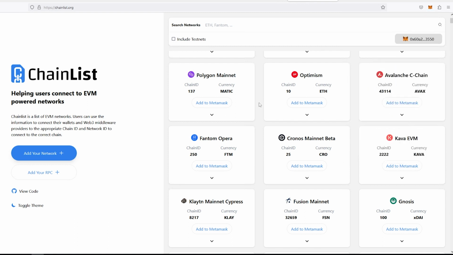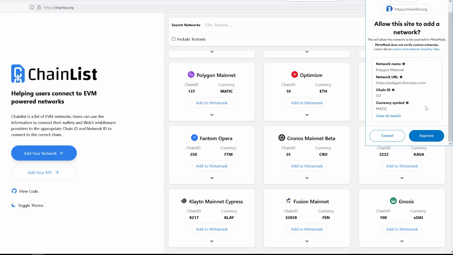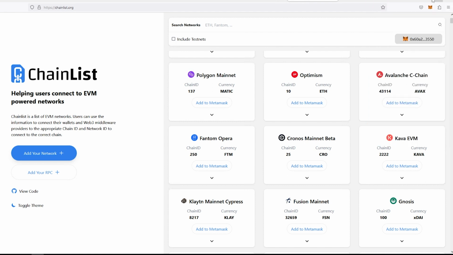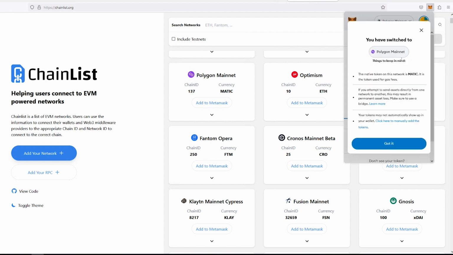So then let's add one more, Polygon mainnet. Just press on add to MetaMask. Same thing we did previously, approve and then switch network. And there you go. We have Polygon added to MetaMask wallet.